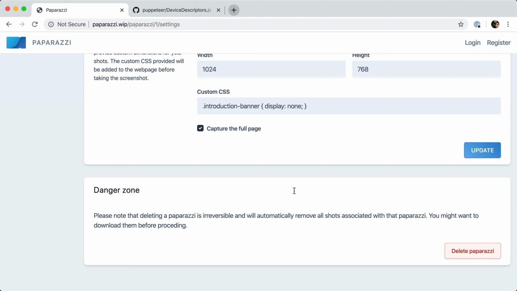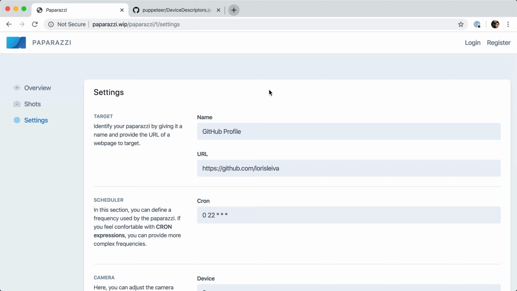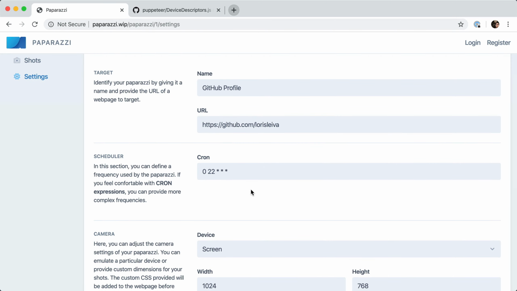Okay, so that's everything for our settings subpage. The only thing that is left to do really is the Paparazzi scheduler, which we will be implementing in the next episode.